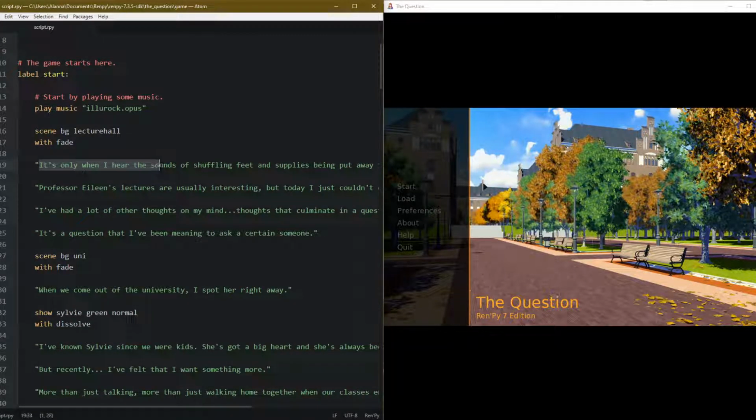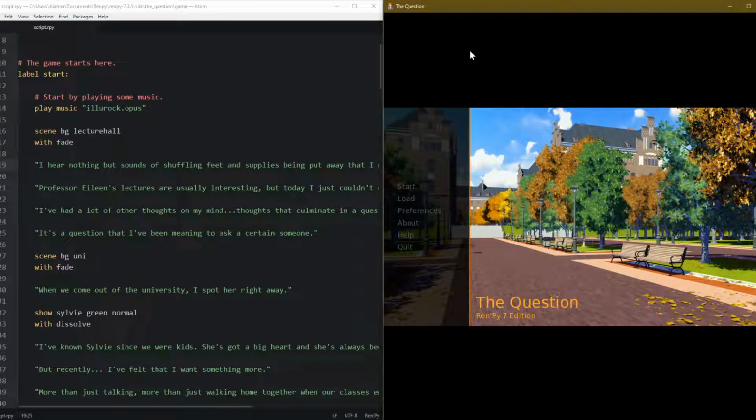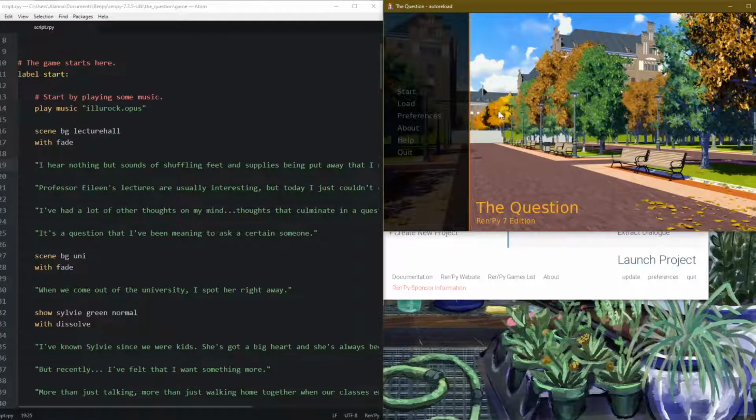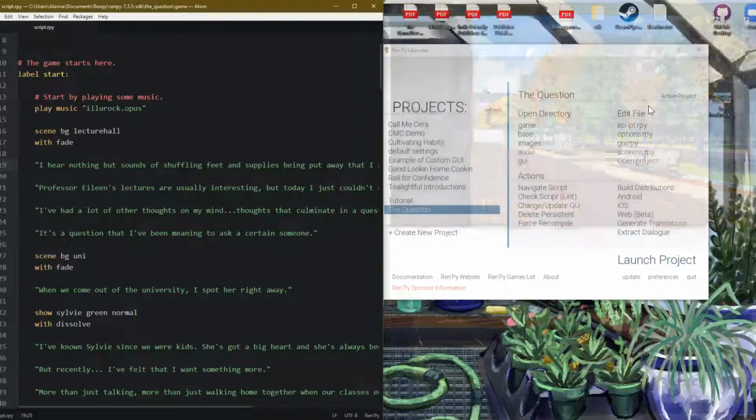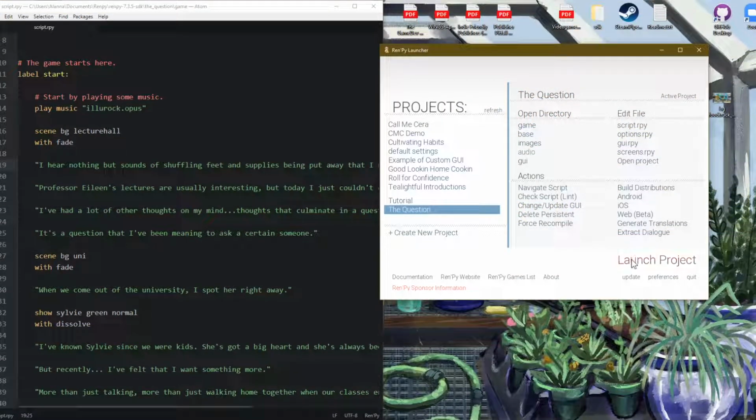So, I hear nothing but sounds of shuffling feet. Just a small edit, right? Let's save that. So we saved it. Now we're going to reload this. We'll reload it by going from here and then launching the project again.